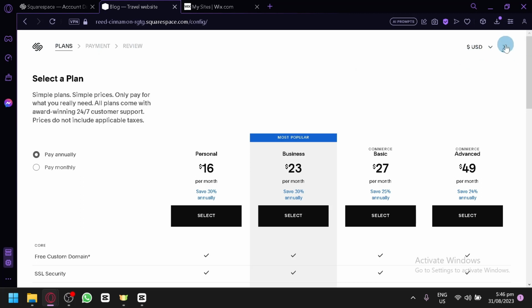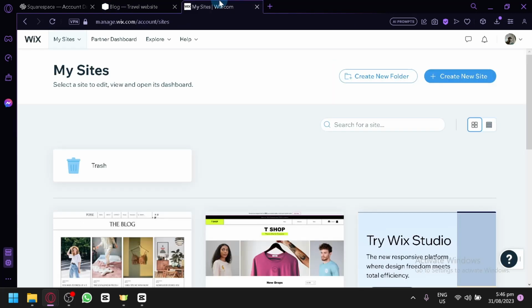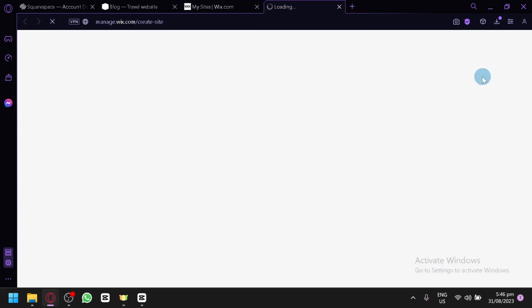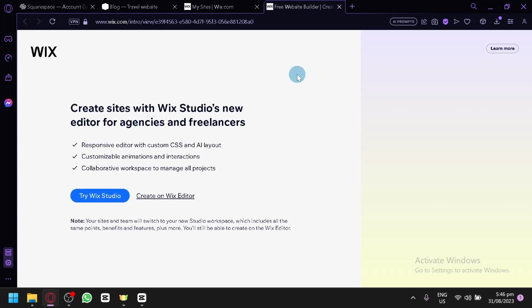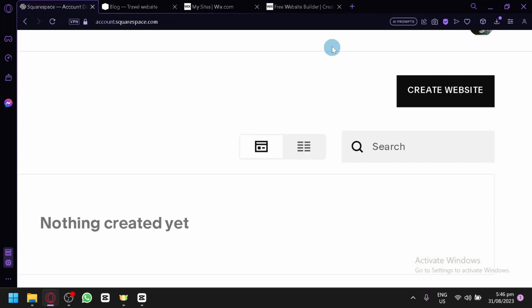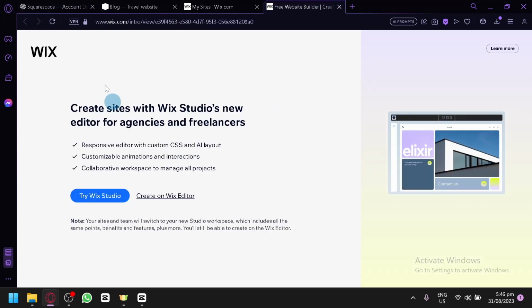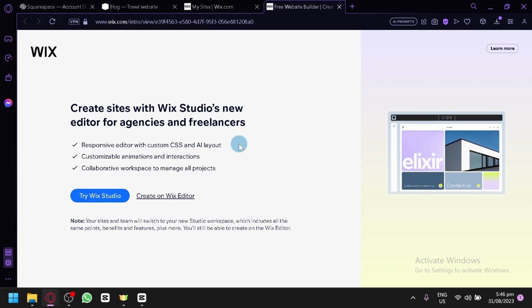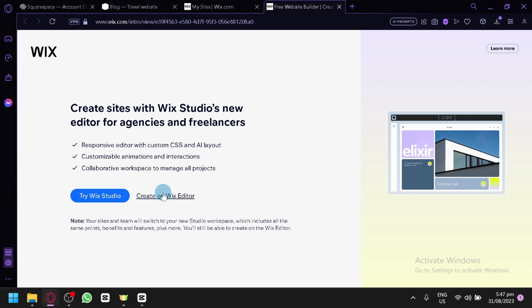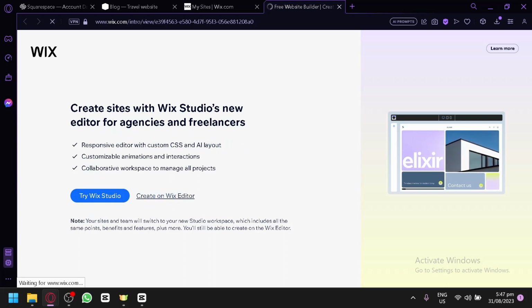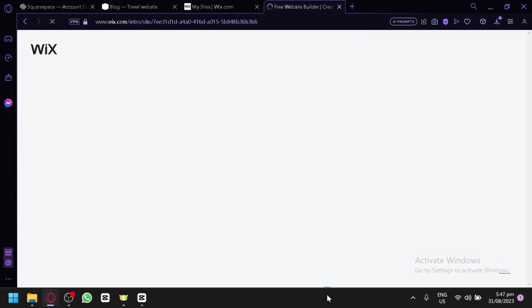Now, let's go check out the process in Wix.com. The process in Wix.com is very similar. Simply click on create new site over here, and then let's begin the process. In Squarespace, we started with questioning, but over here, it will start out with selecting a specific website editor because Wix has a new website editor. But let's start with the classic for now. Create on Wix editor. And it will begin us with questions as well.